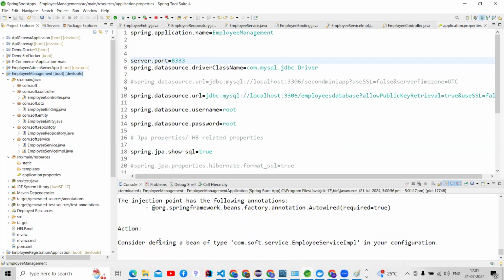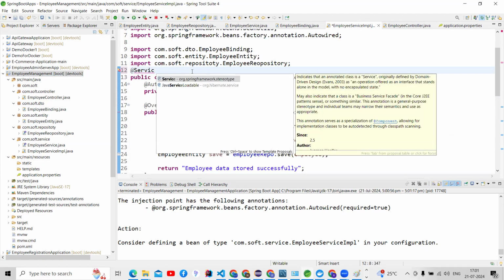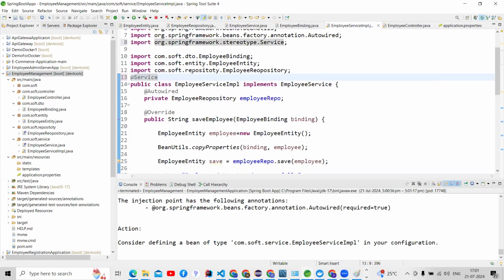There is an exception about the Autowired annotation, required true, where dependency injection has failed. There is a service IMPL class, and we are missing the service annotation on it. Go and add the Service annotation to the service IMPL class. Right now we can run this application.